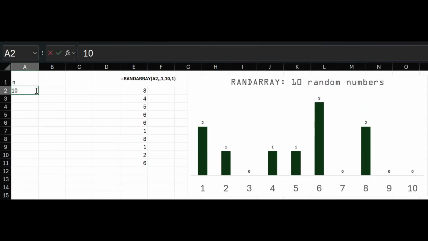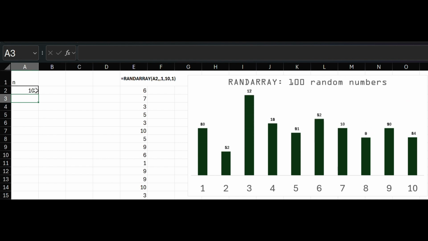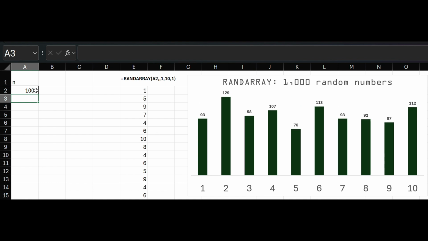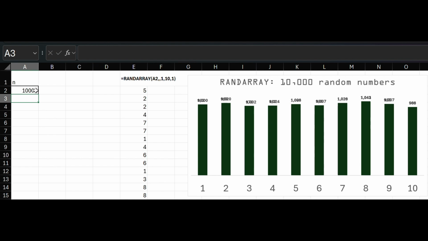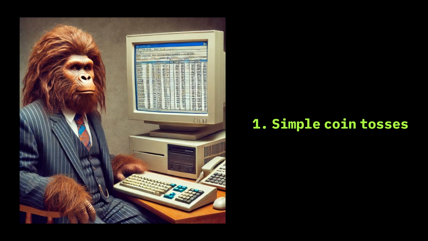The numbers RANDARRAY spits out are uniformly distributed. This means that each number has an equal chance of coming up, including the minimum and maximum. The bigger the batch you generate, the closer it converges towards equality. That said, not everything in life is uniform. Later in this video, I'll show you how to make RANDARRAY generate random numbers with other distributions too. But let's start with the basics.